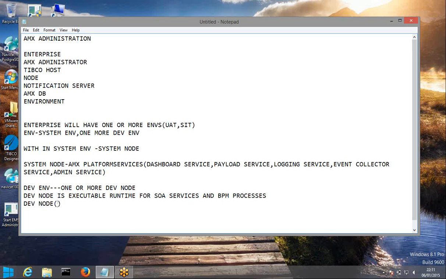So what exactly is the internal architecture of your development node? This dev node, at the base, is basically an OSGI container. So at the bottom you will have the OSGI container. On top of this OSGI container you will have the SCA runtime. On top of this you will have service containers.